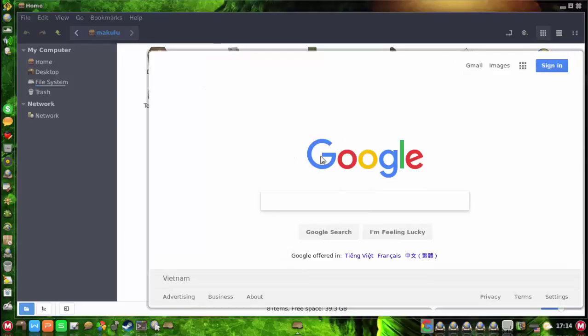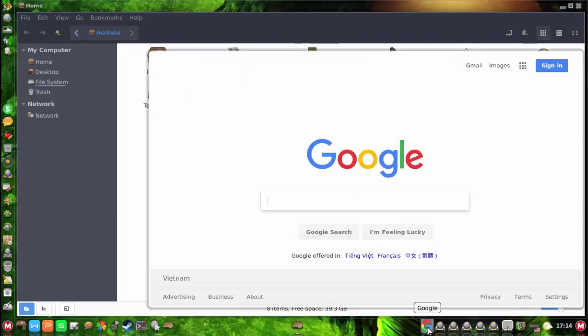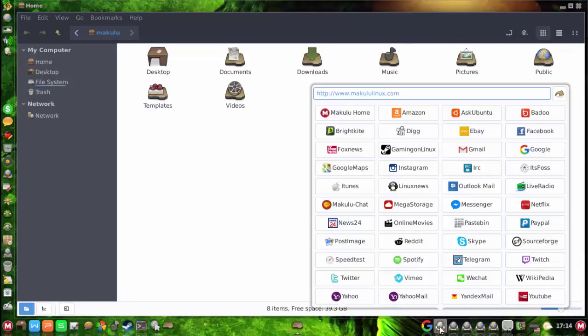I can just click on Google and that's it, and now I can just search, browse, do whatever I want. And when I'm finished, I just click on it and it pops back down. Click again, pops back up. Click again, pops back down. I also have some navigation buttons: back, forward, stop, reload. So that's pretty cool. Okay, so let's say I want to add something else.